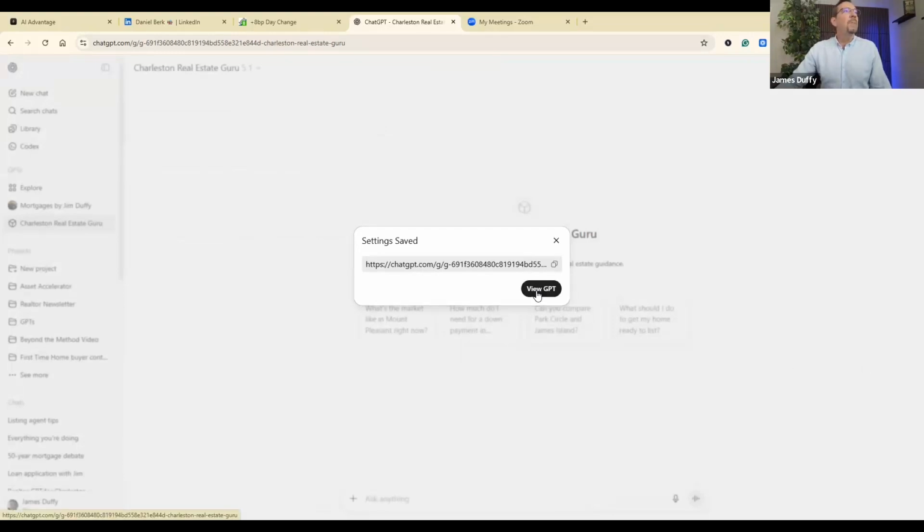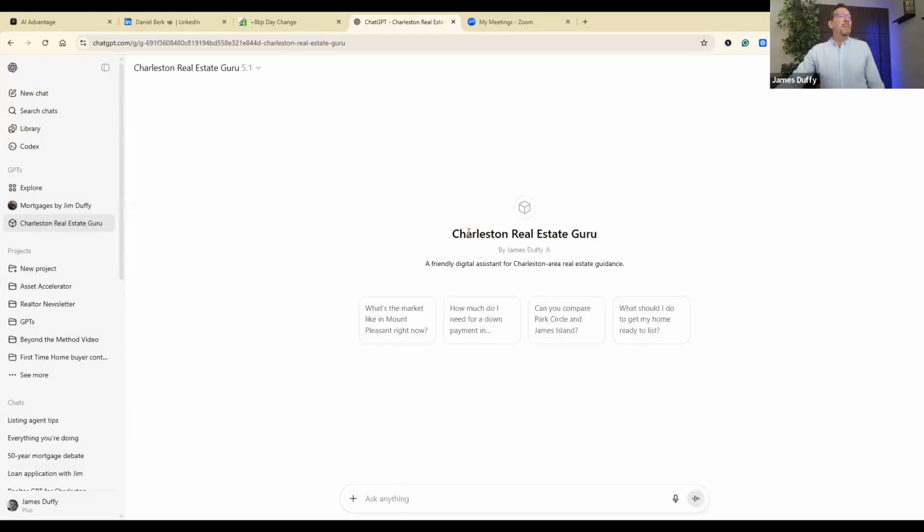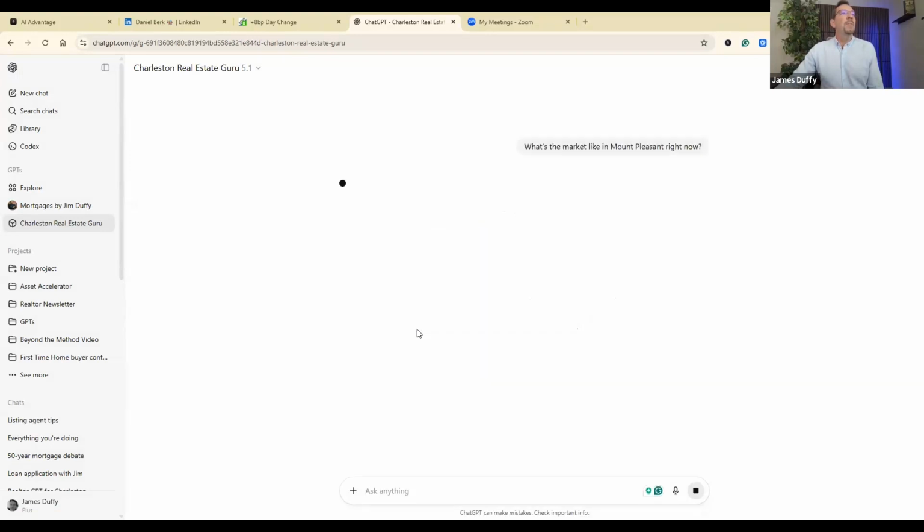All right, view GPT. And it's not viewing. Oh, I guess it is. Sorry. It is. I pulled it up right here. So that's what the end user will see, sans logo. And if they just say, hey, what's the market like in Mount Pleasant right now? And they just want to get started interfacing, they're going to get something like this.